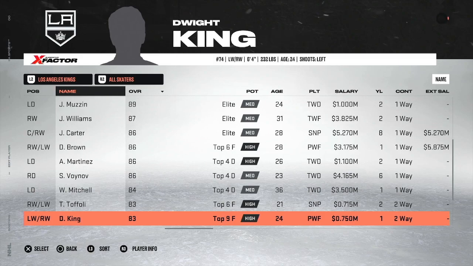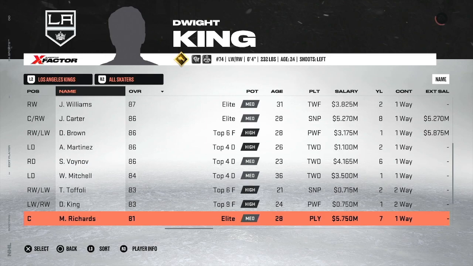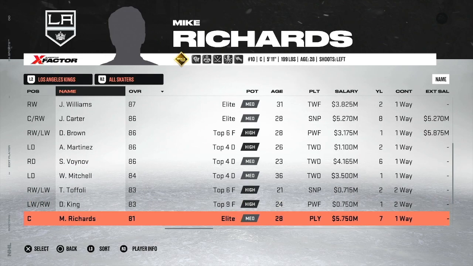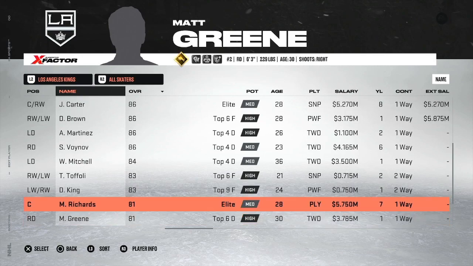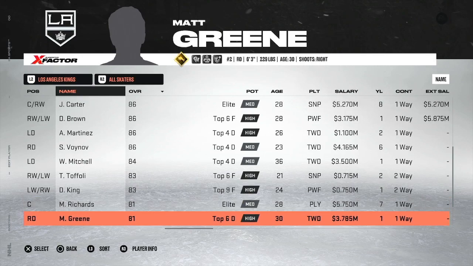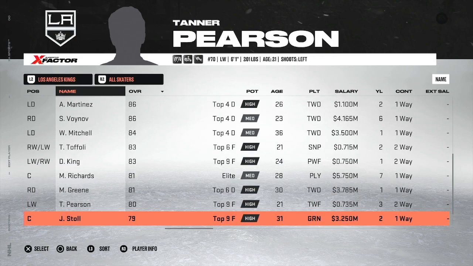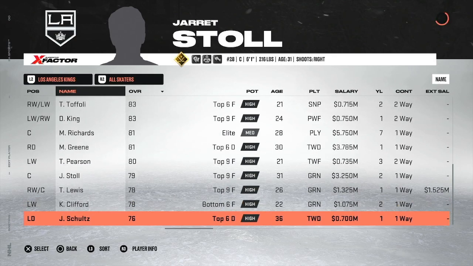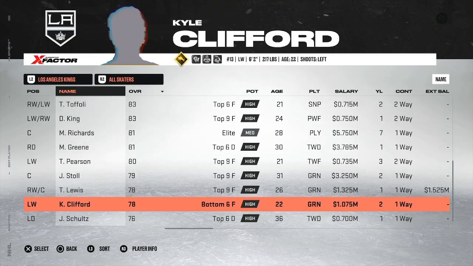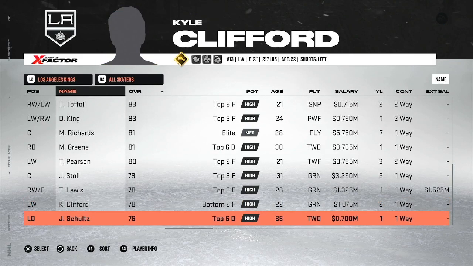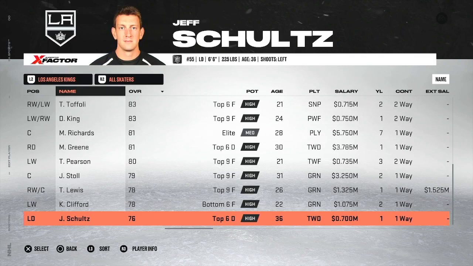Tyler Toffoli was coming along. Dwight King was an analytical darling before he just went to Montreal and fell off in 2017 and never got a chance again. Mike Richards fell off a cliff, pretty much. Tanner Pearson, he's going to be a good top 9 guy if you want him to. And then Kyle Clifford. And then Jeff Schultz as a death piece.